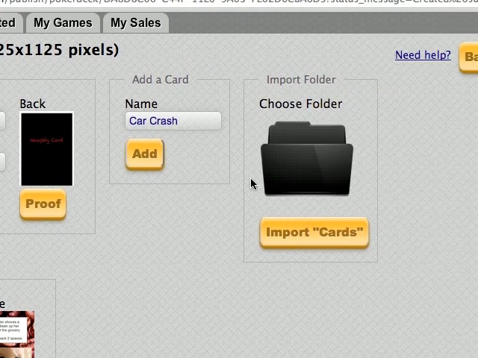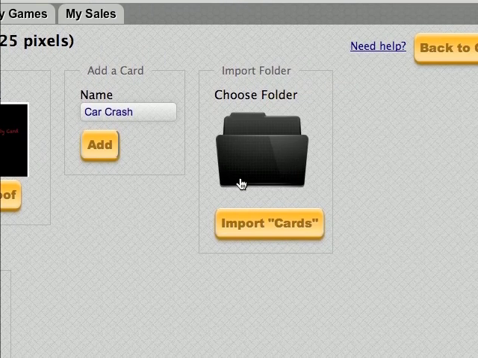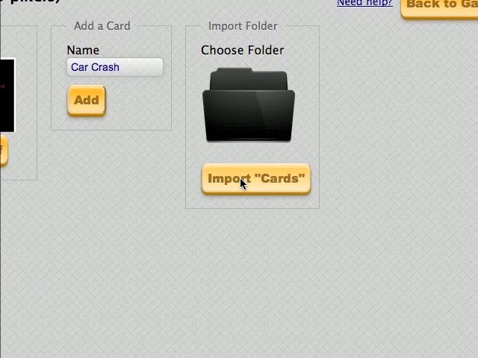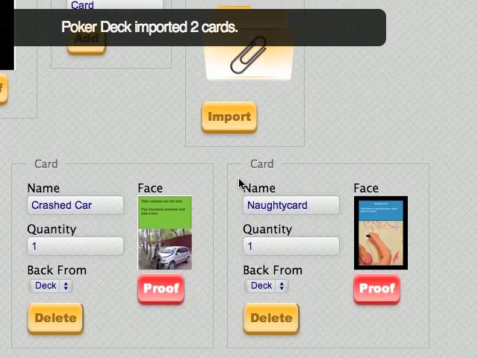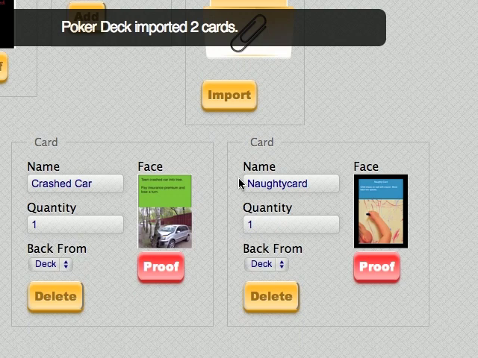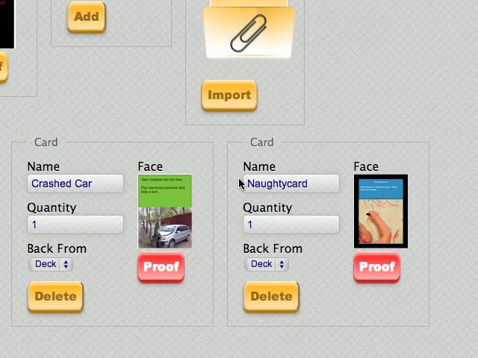In the Import Folder area, I see that the button now says Import Cards, which is the name of the folder I selected. I'm going to click on this Import button, and if I move towards the bottom, I can see that the images that were inside the folder that I had selected are now imported and made into cards. Each of them has a red proof button below it, so I'll need to proof each of those images.